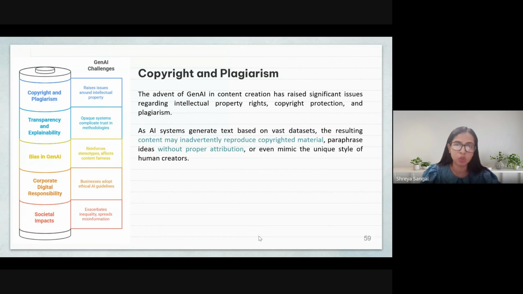Next, we're talking about copyright and plagiarism. Now, as AI systems generate text based on vast data sets, the content that is given to us may inadvertently reproduce copyrighted material that we might not know.